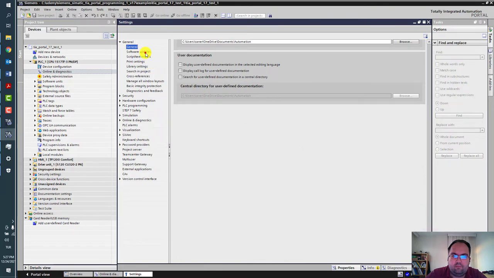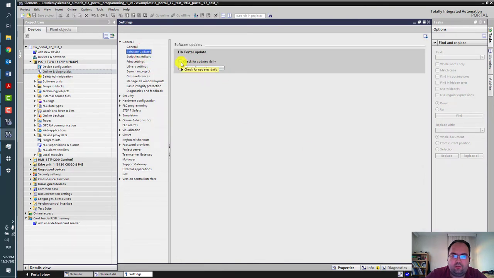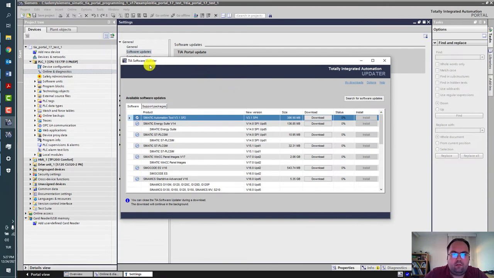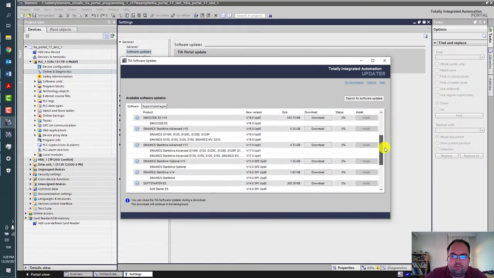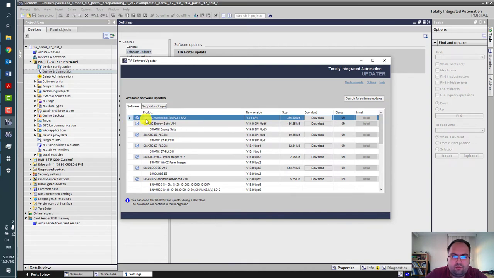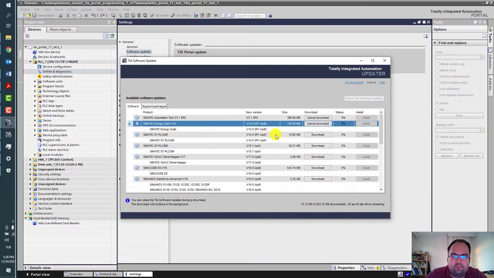Storage location. Check updates daily. And after a while, our TIA software updated, listed the new version of product. And of course, it takes time because there are a lot of options installed in my PC. Automation tool, energy suite, let's say download first. And next one. It's a quick and good way to keep your software updated.